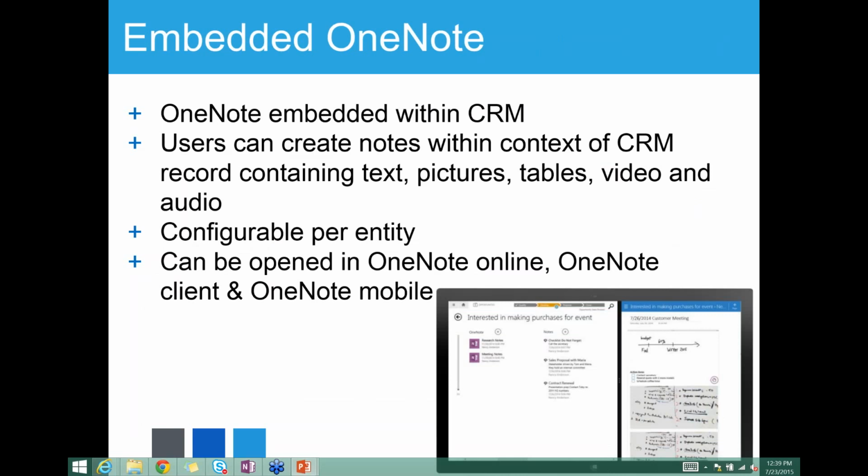So if you are a die-hard fan of OneNote, where you like to take more structured notes and add things like pictures, tables, video recordings, and even audio, you can now use OneNote and tie it to records in CRM. It's something that can be configured per entity, and it allows you to open the OneNote online as well as locally, and even from within your mobile devices if you have any. So it centralizes the data into one repository but allows you to keep those notes up to date independent of platform.